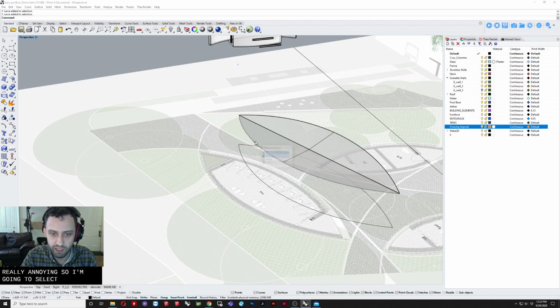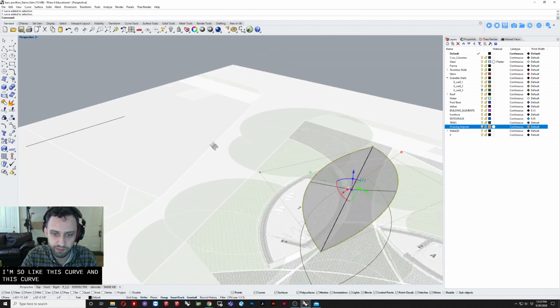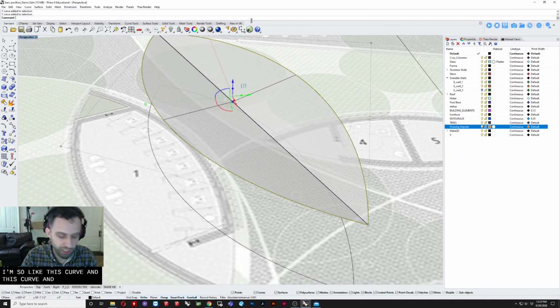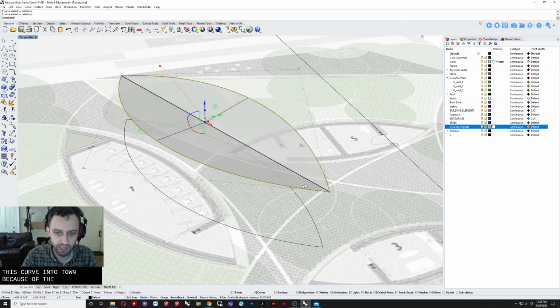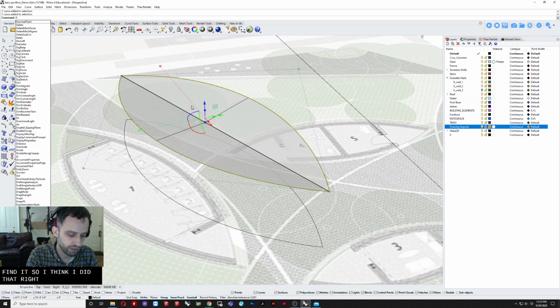So I'm going to select, let's see, I will select this curve and this curve. And looking at the axon, I can figure out how many structural pieces there are. So I can see here there's 1, 2, 3, 4, 5, 6, 7, 8. Is that right? 1, 2, 3, 4. Yeah, there's 8 structural pieces, which actually means that we need to divide this curve into 10 because of the start points and end points. So we'll just divide, at least I think I did that right.